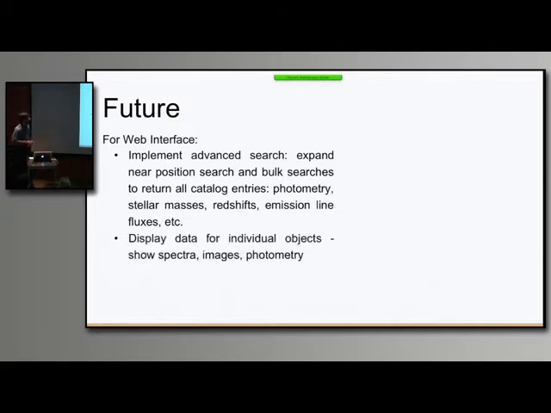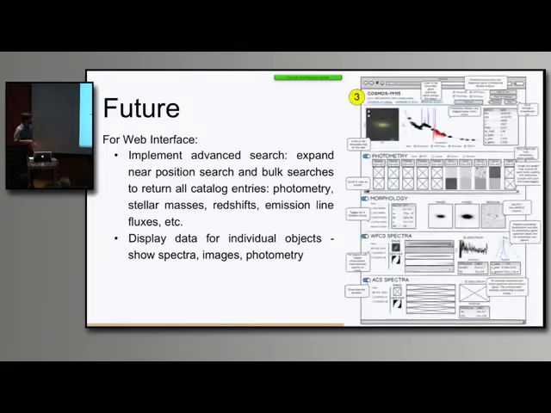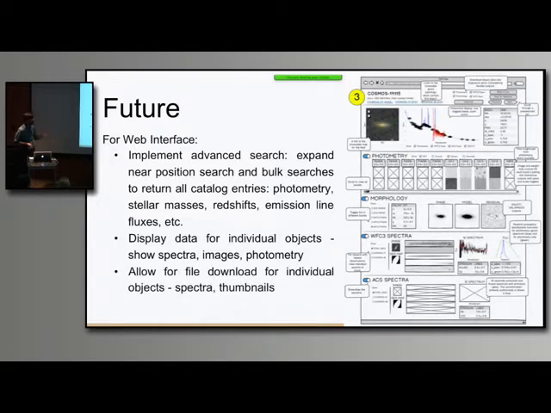Then we want to display the data for an individual object on one single page, like a Facebook or Twitter timeline, where you could see individual objects with all their information dynamically generated on the fly, which would look something like this, with all the data and the real image. And this will not be saved inside the database. It will be generated on the fly, which is really good because it saves us a lot of space in the database. And then we would allow this to be downloaded as a single file.